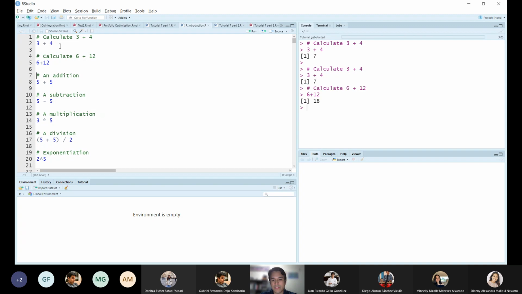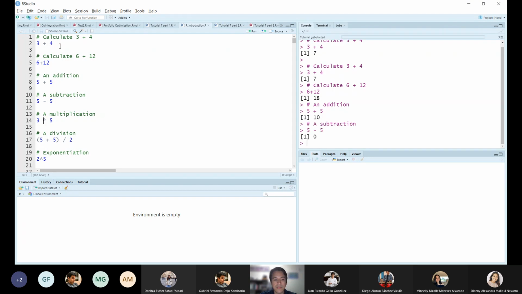Plus 12, 18. So a space does not change your result. It does make it much more ordered. So if you can use spaces, please do. 5 plus 5, so obviously 10. You can do subtraction, do multiplication, you can do division, and it respects PMDAS. So parentheses, multiplications, divisions, additions, subtractions. This is how operations work.